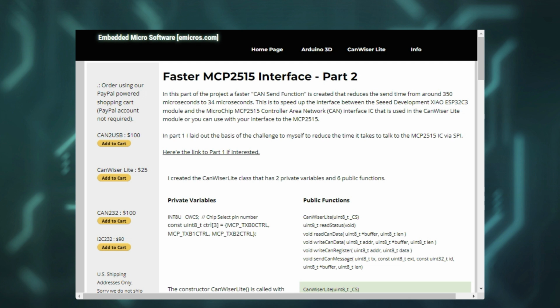to the MCP2515. In part 1, I laid out the basis of the challenge to myself to reduce the time it takes to talk to the MCP2515 IC via SPI. Here's the link to part 1 if interested in it.